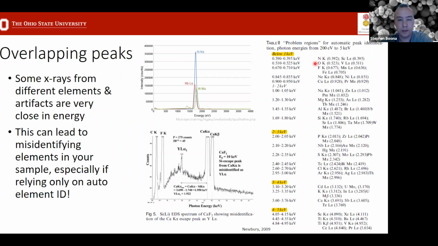So for example, if you have an oxygen sum peak, that's pretty much exactly in the same spot as the sodium peak. So it's not limited to just characteristic X-rays. The artifacts can also pop up at different points. So that can be an issue with the automated element ID.